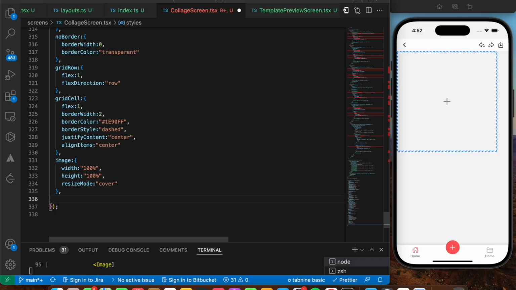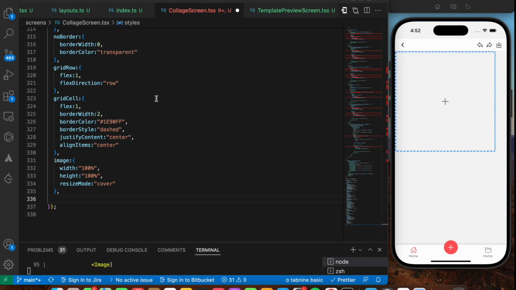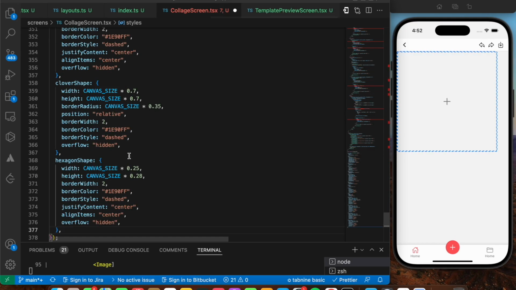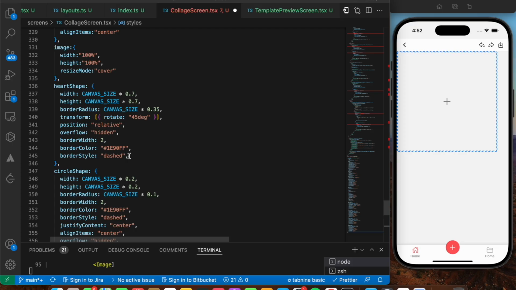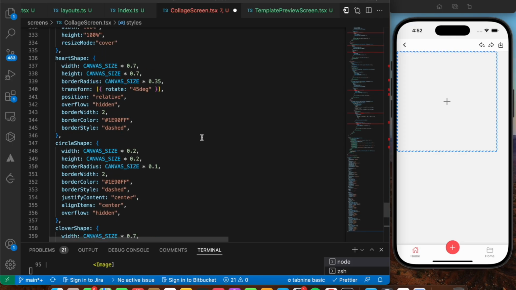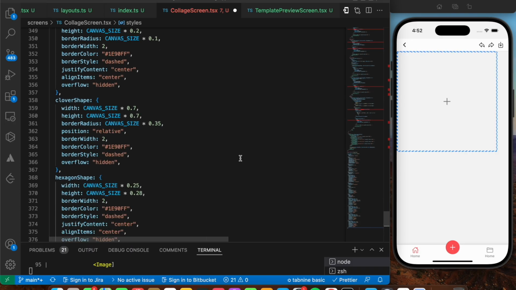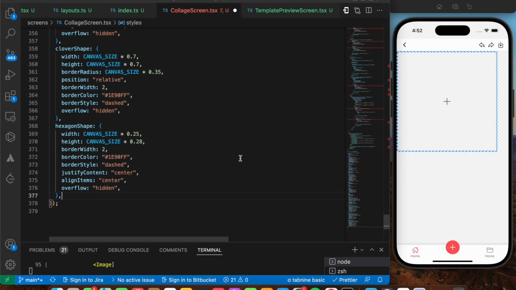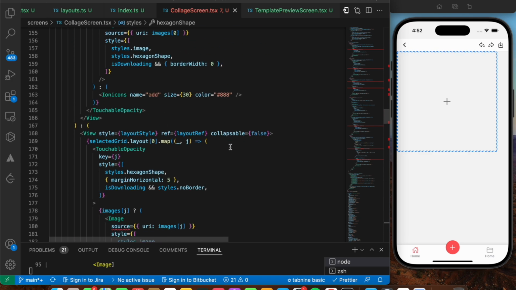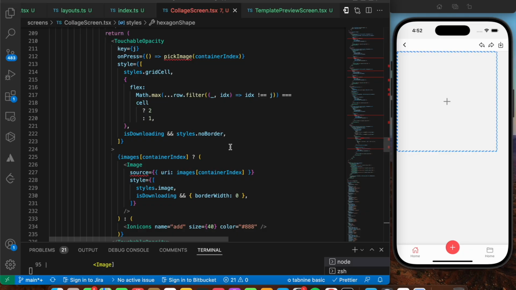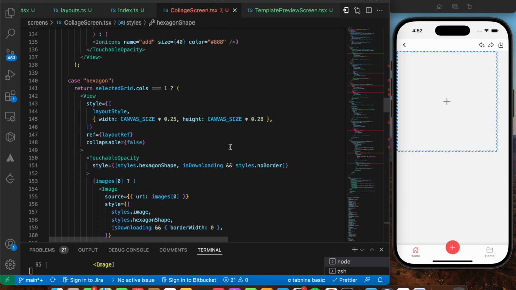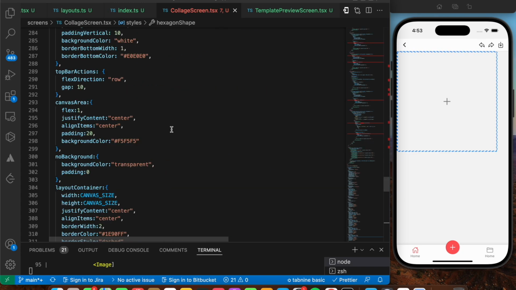The next one is for your heart shape, circle shape, clover shape, as well as the hexagon shape. So I'm going to add in the code for all of these styles. You can take a look at it, starting off from your heart shape, circle shape. So you can pause for a second and then you can look under the styles. This is for the clover shape and this is for the hexagon shape. So save. So let's look into the remaining parts where we have missed the style. Okay, I think everything is done.